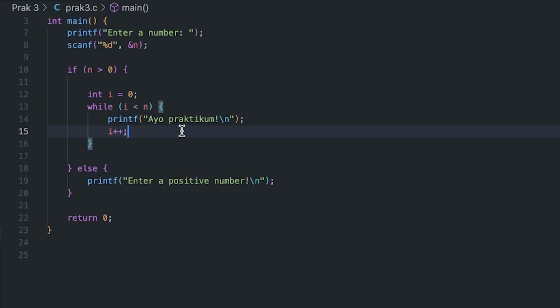So let's say we put 3, then it's going to display the first i. It will print IO practicum once, and then it will add on to the i, which means it's going to be 2, so it's going to print another one, and then the same thing happens again the third time.